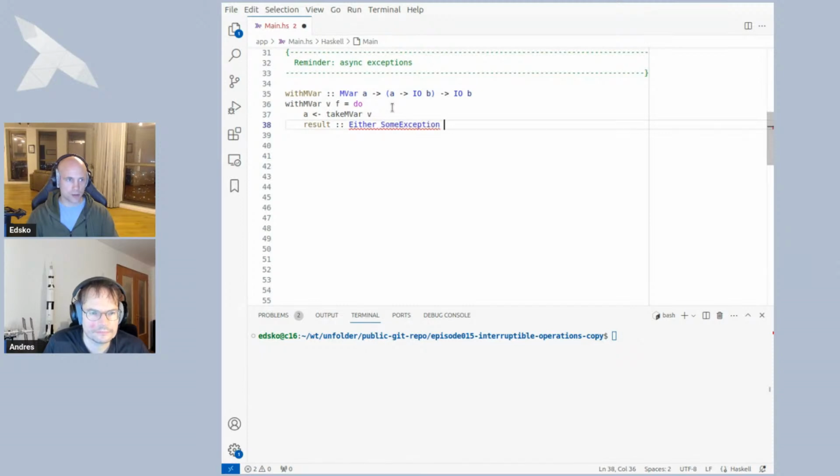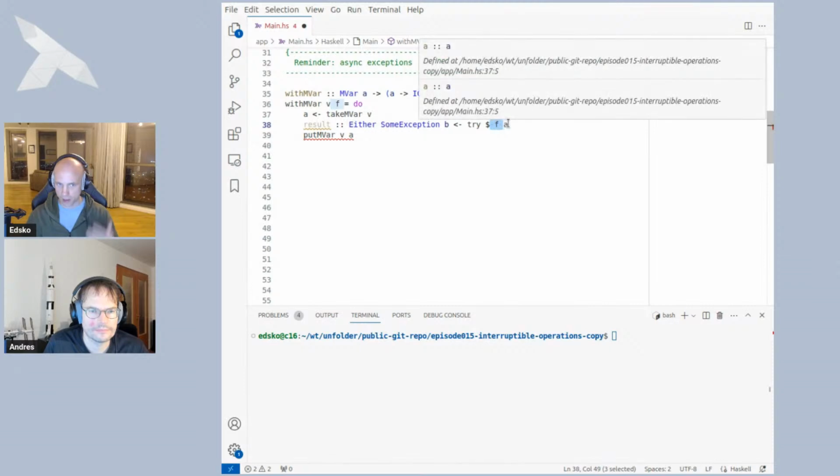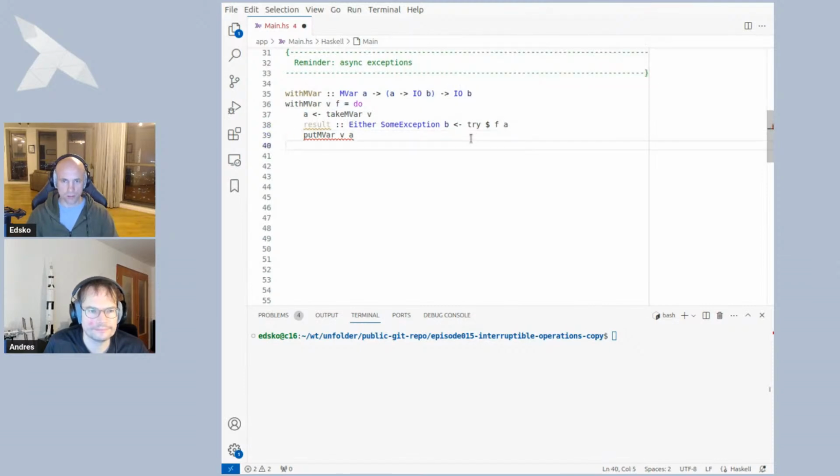which is either an exception or some result. And we do this inside an exception handler. Then independent of whether the function throws an exception or not, we put the lock back. That's important. If f throws an exception, we still want to make sure that we restore the lock. And then finally, we either throw the exception if one was raised, or we return the result. And that's it.